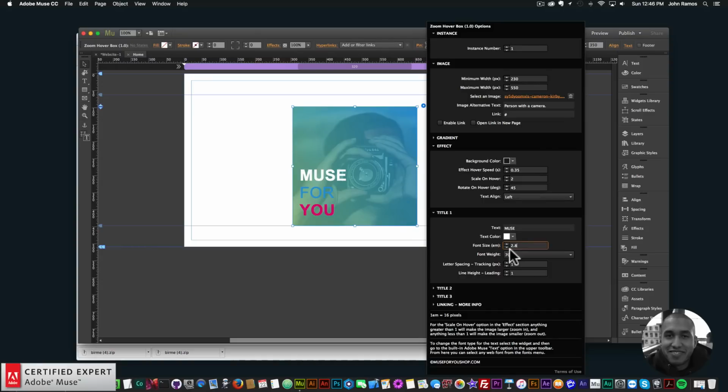So I've decided to use those in the widget. For the font weight, you can set it: 400 is normal, anything less than 400 is thinner, and anything greater than 400 is bolder.